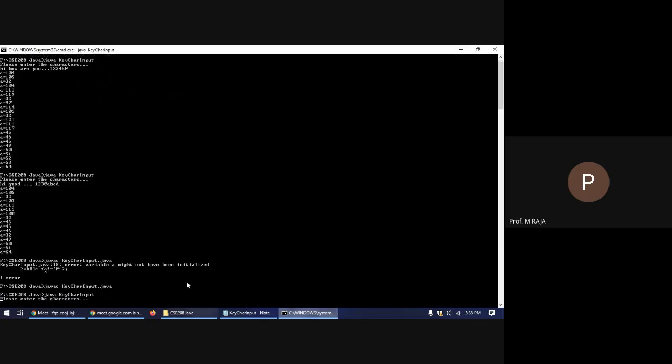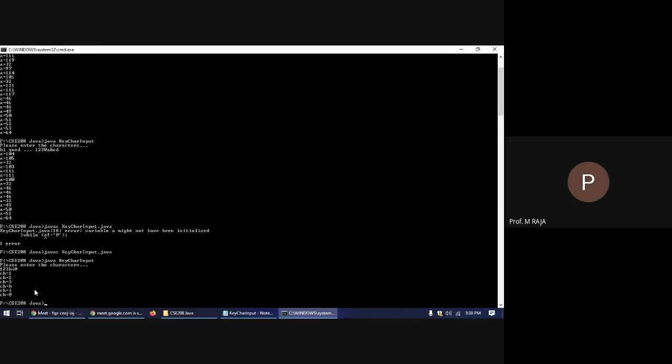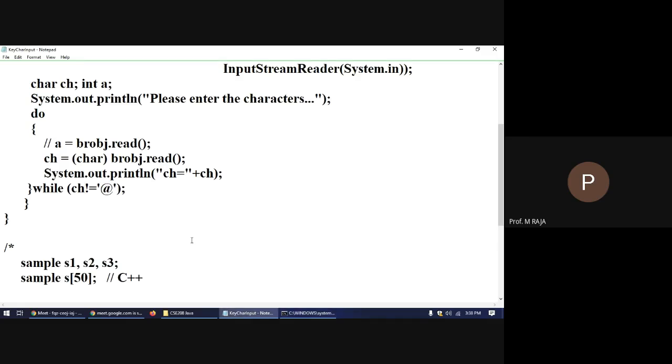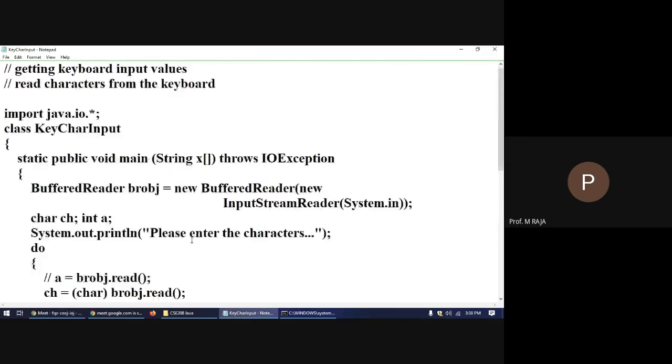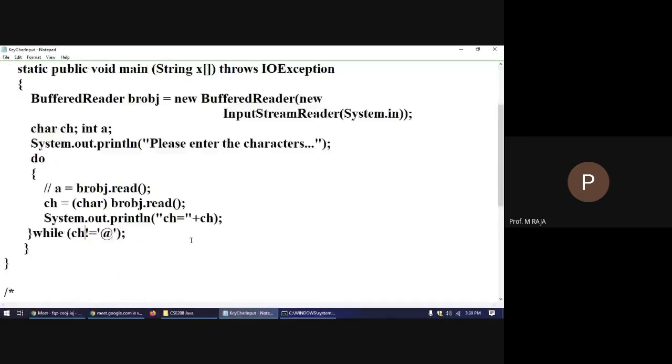Java keychar input. For example, I give the values 1, 2, 3, 5. You can see the characters ch1, 1, 2, 3, and the last character read is at. Understand or not? This is one possible way to read the characters from the standard input device, the keyboard.